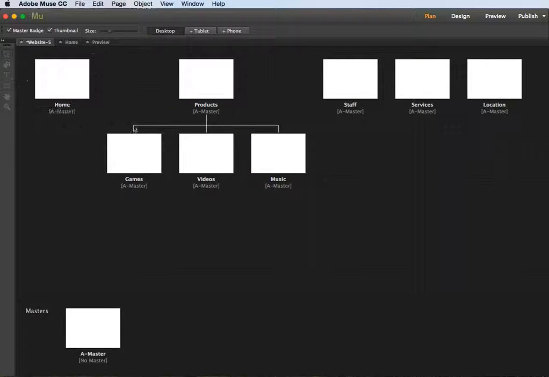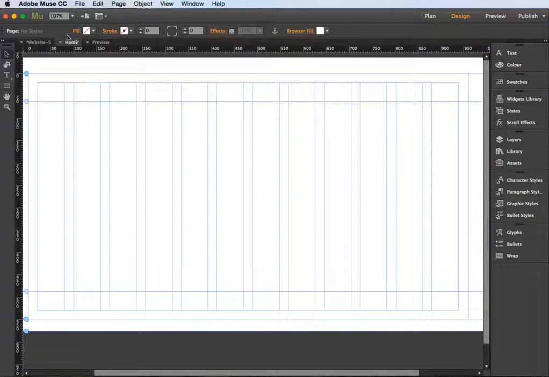So that's how you can create pages here in plan view. Now when I switch to design view, if I want to go to any one of these pages, I simply just have to double click it. So if I double click home, it takes me to the home page.